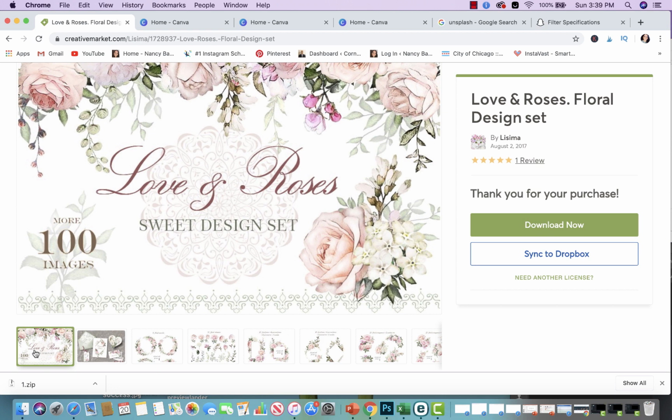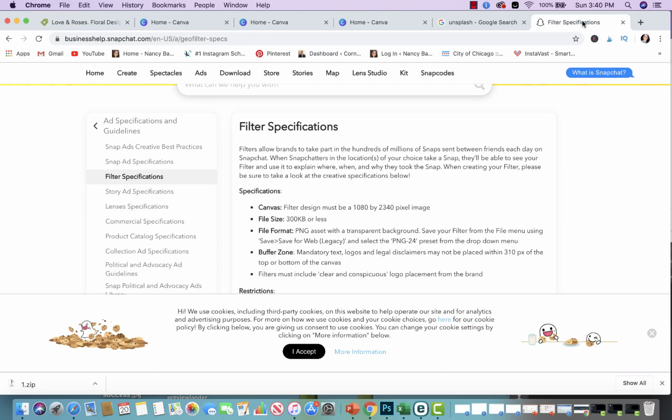So if you are planning to sell snapshot filters, the first thing you want to do is make sure you have the right size. I recommend always checking because it's constantly changing. I might tell you today is 1080 by 2340 pixels. And then you might check on a different day and it's a different size. So always check. You could just Google it and say snapshot filter size, and this page will pop up for you. So this is the size that we're working with. This is the size for snapshot.